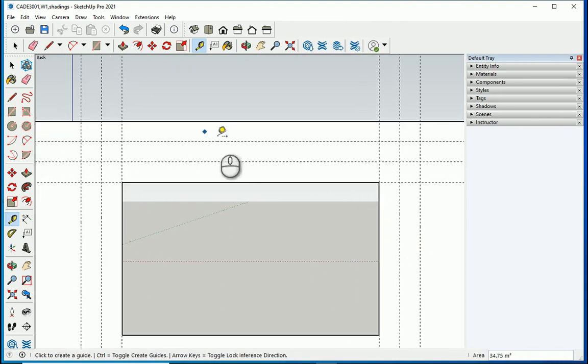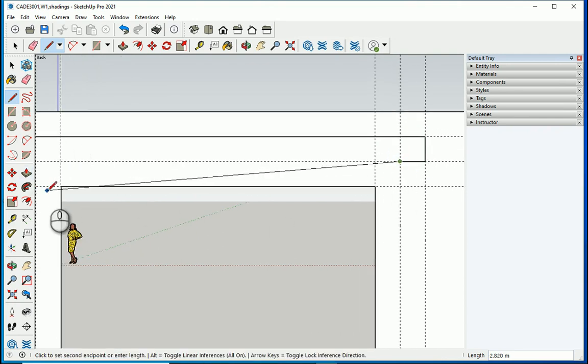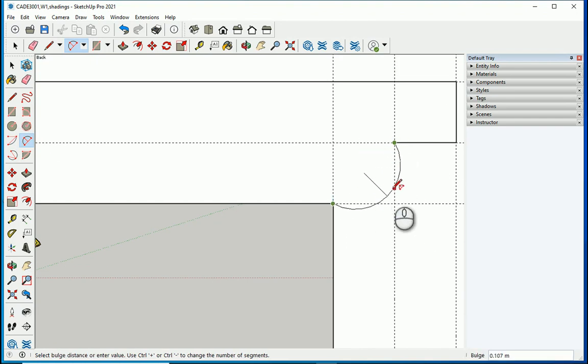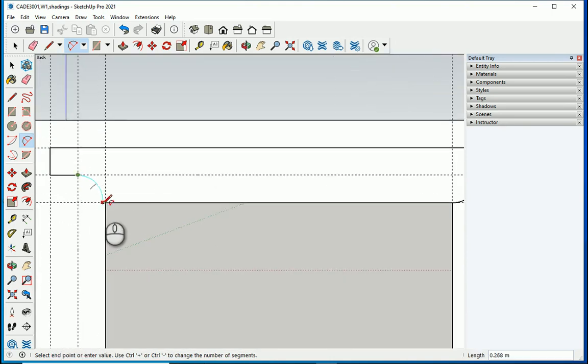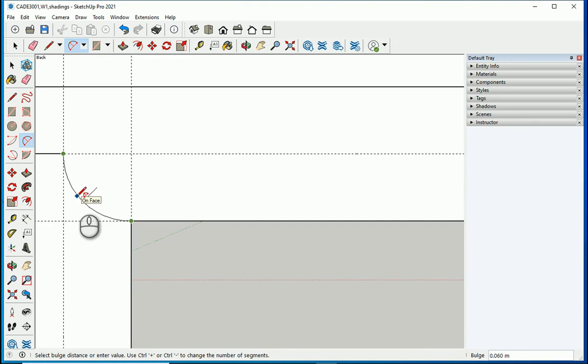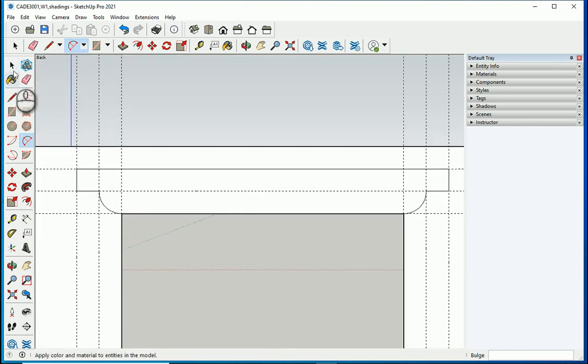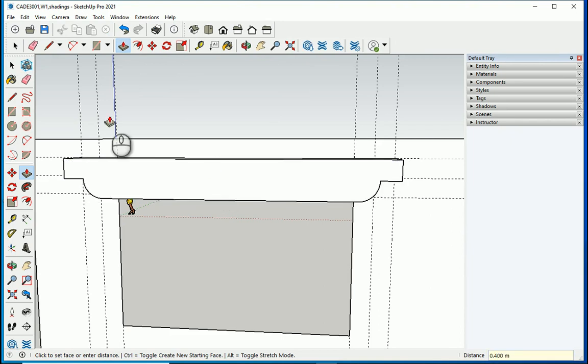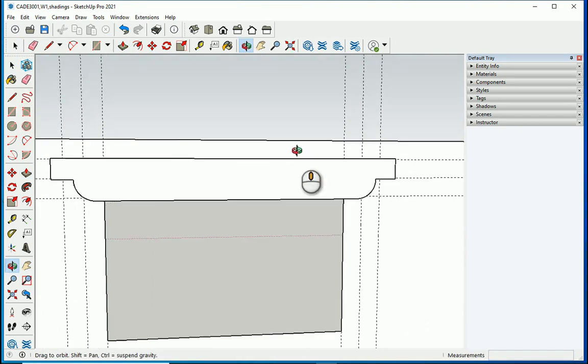Okay, now you can draw your pattern here. I want to go with a pattern such as this one, and on this part I want to have a 2-point arc from here to here. Let's see, maybe around here, and this on the other side as well, and face. There we go. So this is going to be our pattern, and I want to push it by 0.4 or 40 centimeters, right? So this was very simple.